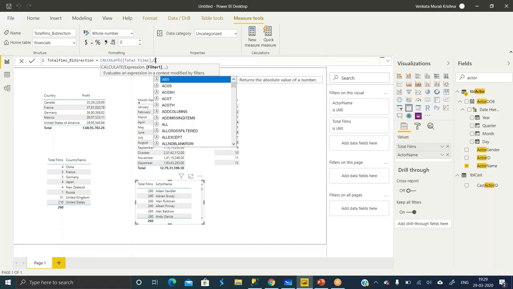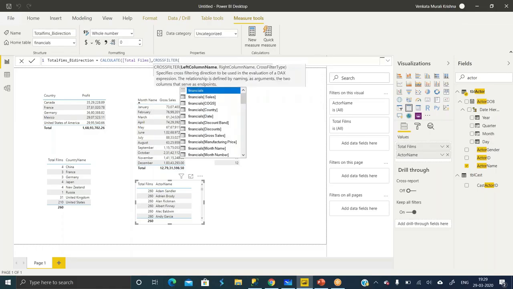So what the filter is, we have a function called cross filter. This will enable bidirectional internally at the DAX level, not at the data model level. That is why, when we have relationship challenges, this is one of them we can face, where we cannot pass filter directly between the tables. In that case, we can use cross filter. We can see left side column name, right side column name, and cross filter type. You can read here: specifies cross filtering direction to be used in the evaluation of a DAX expression. This relationship is defined by naming arguments as two columns that serve as endpoints.